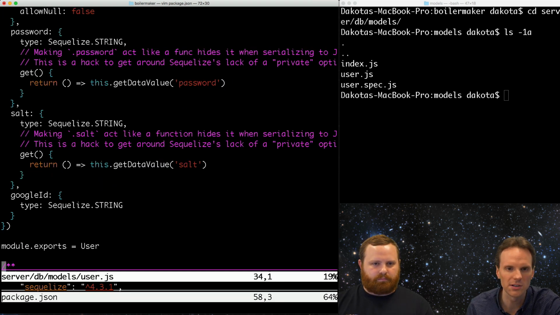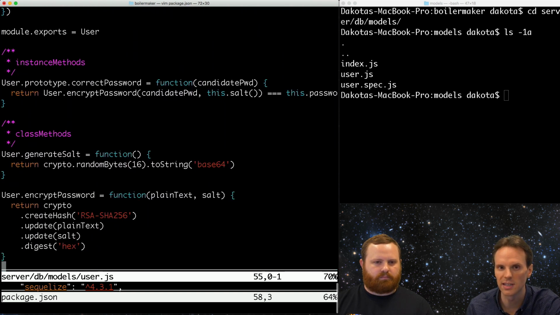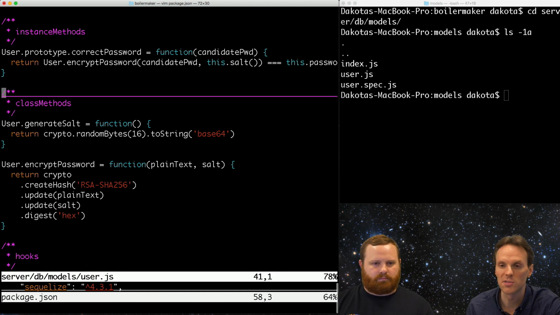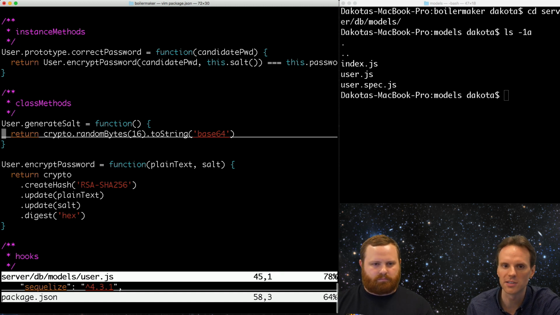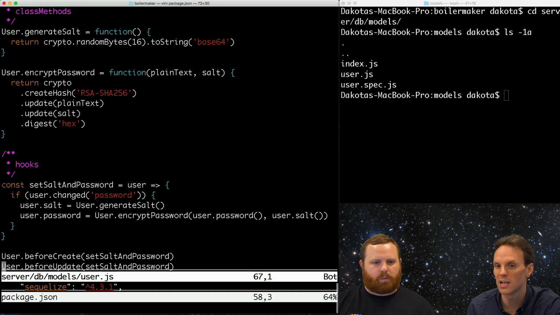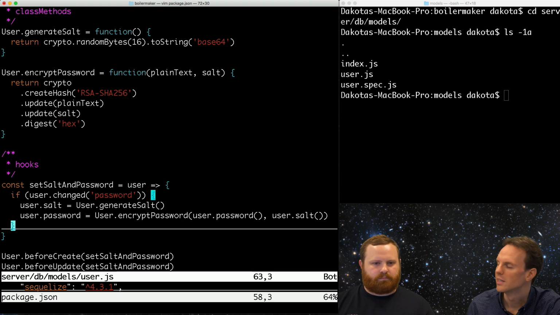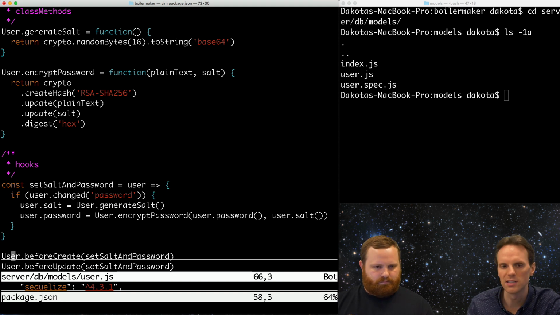So if we scroll down in this user, there are a couple extra things in here. There are some instance or prototypal methods like .correctPassword. There are some static or class methods, generateSalt and encryptPassword. And then there are some things that are not JavaScript specific but Sequelize specific, like hooks. So user.beforeCreate is a function that Sequelize put onto the user object. It is a hook registration system to say, hey, before any Sequelize rows are actually created, run this function.